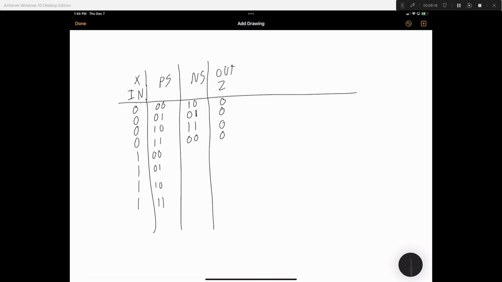If 0, 0 gets a 1, it goes to itself, and the output's 0. If 0, 1 gets a 1, it goes to itself, but the output's a 1. If 1, 0 gets a 1, it goes to 1, 1, and the output is a 0. If 1, 1 gets a 1, it goes to 0, 0, and the output's a 1.